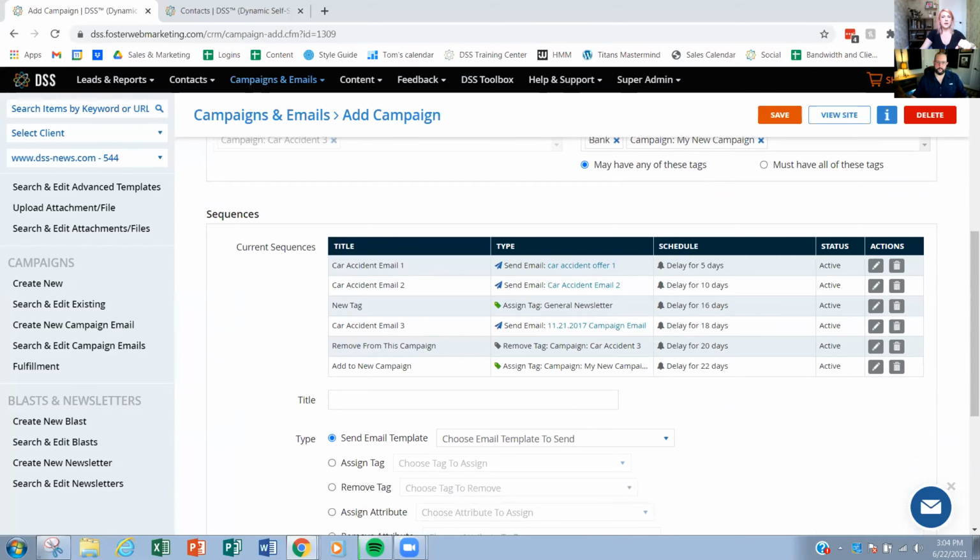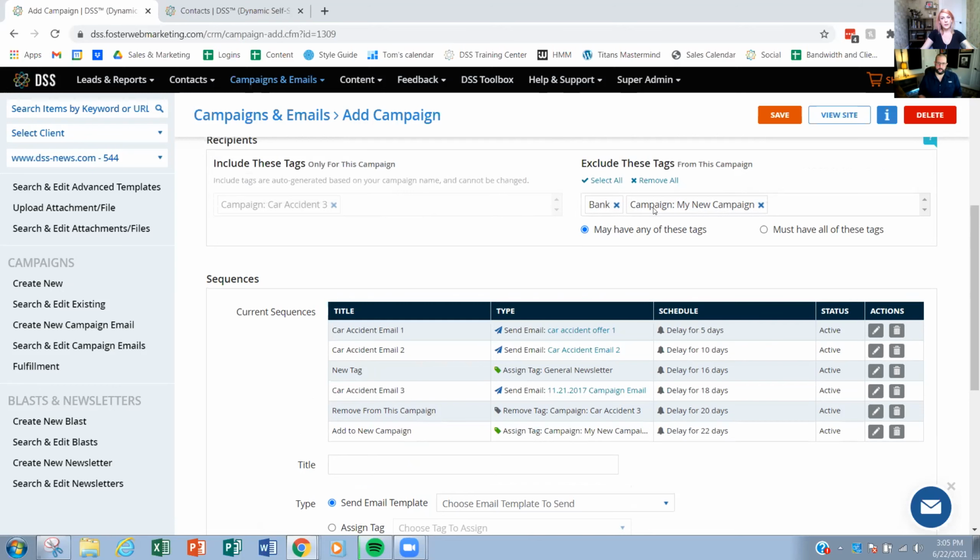This is another awesome new thing that you'll see in the campaign section. It is an update to the way your campaign sequences work. You can still schedule out your campaign emails as you have been in the past, but now you can also add tags or remove tags. And this is how you will move people from one campaign to the next.